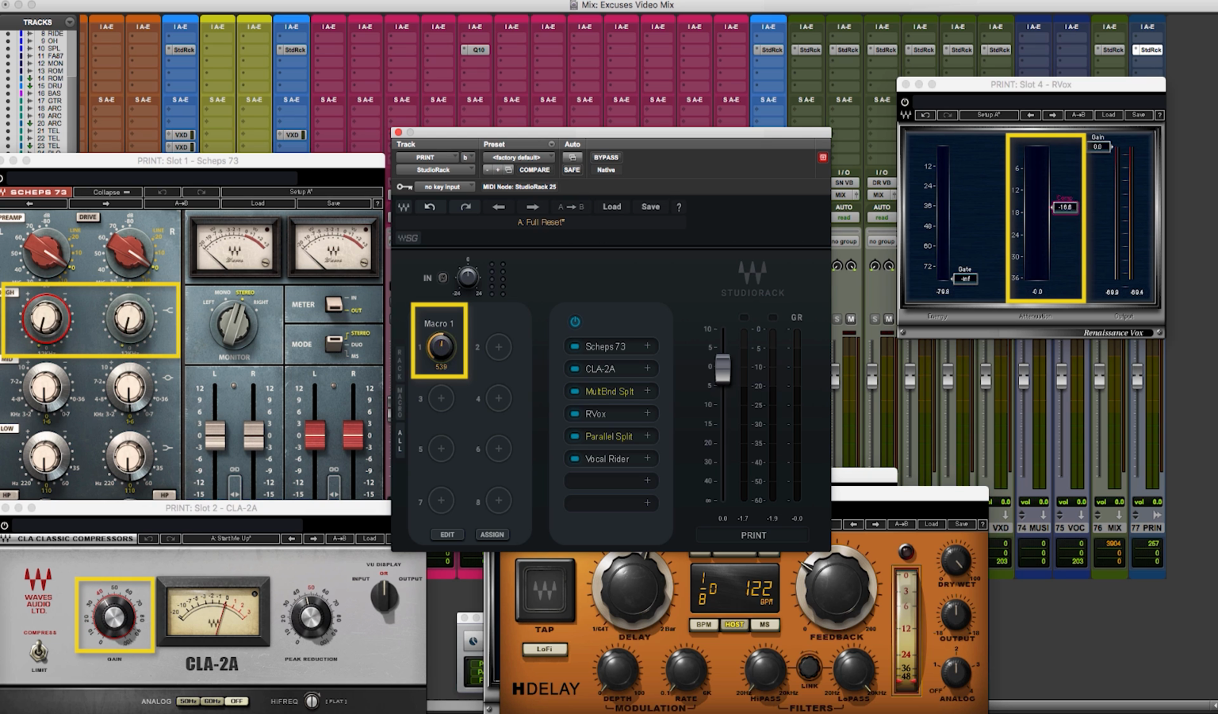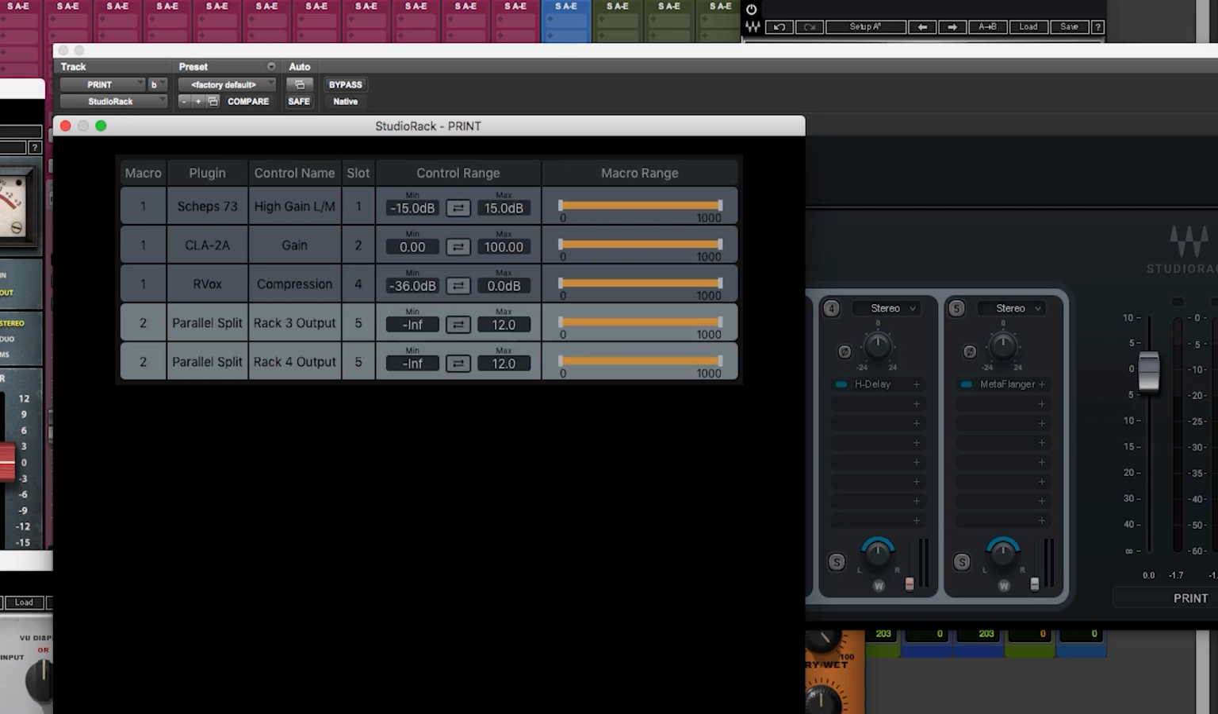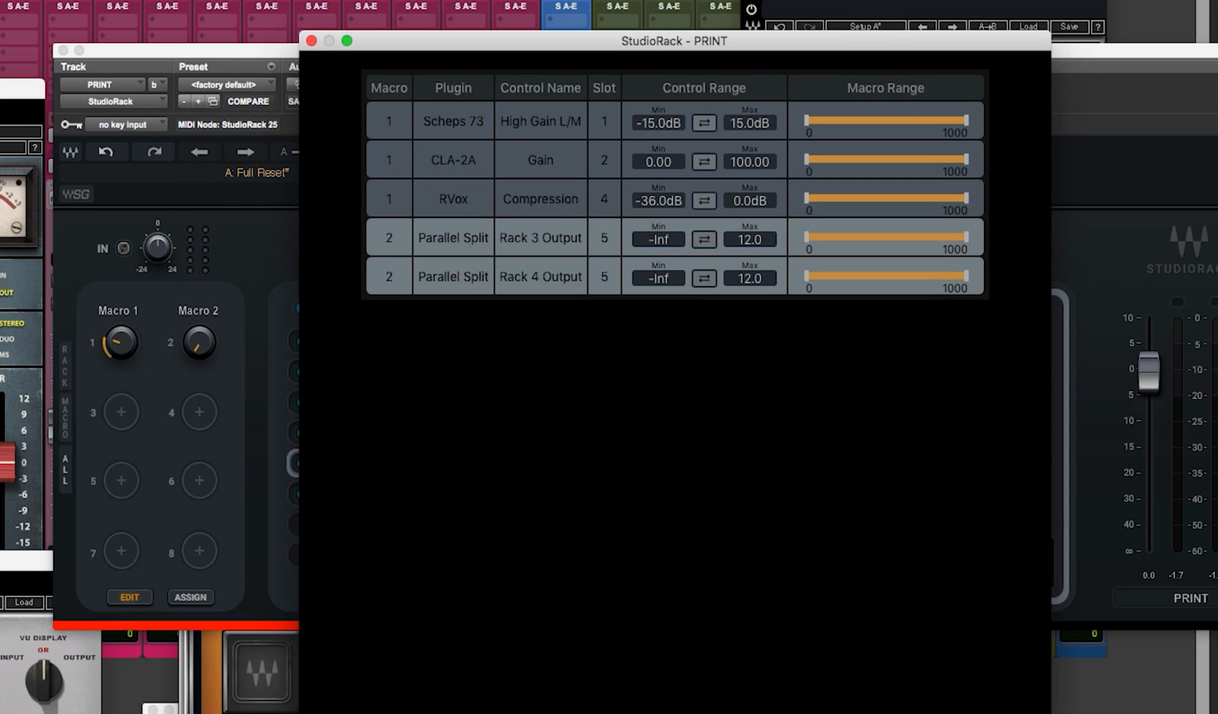That's pretty cool, right? So you can, of course, automate this in your DAW, and maybe at some point in the song, you want a super treble burst and a super volume gain, just as an example. It's like a matrix. The possibilities are realistically endless. You can connect any kinds of things to any other kinds of things. You can edit them. There's an edit window that shows you what you've connected. You see I've got the Shep's high gain, and I have the CLA gain, and the Arvox compression now.